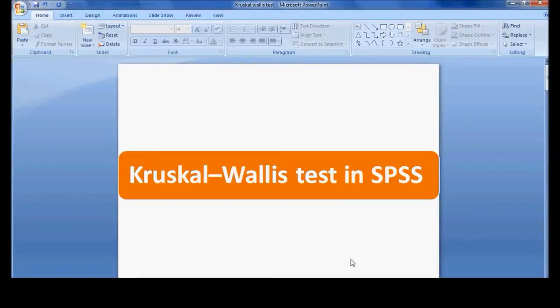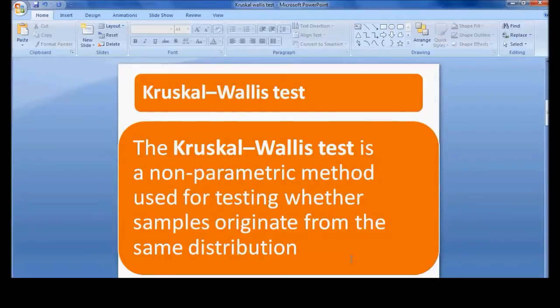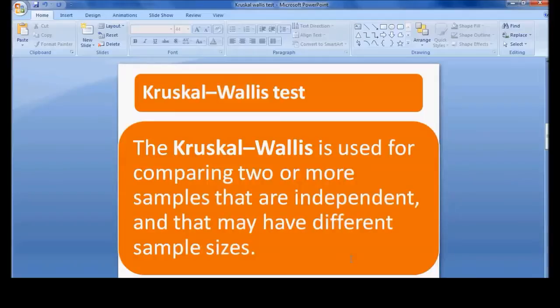We will discuss the Kruskal-Wallis test in SPSS. The Kruskal-Wallis test is a non-parametric test used for samples originating from the same distribution. It is used for comparing two or more samples that are independent and have different sample sizes.